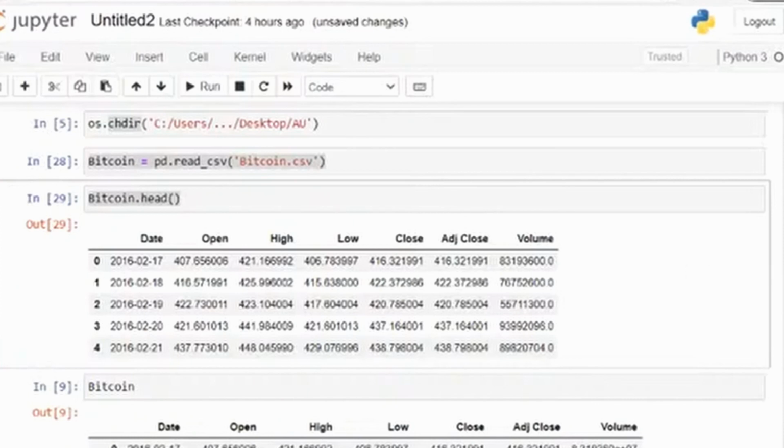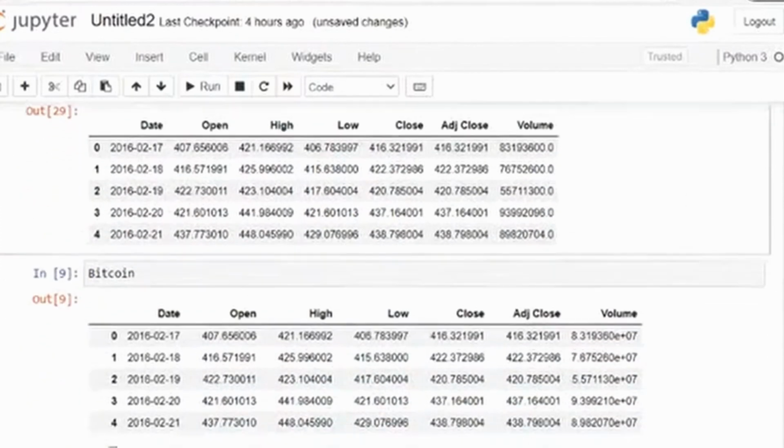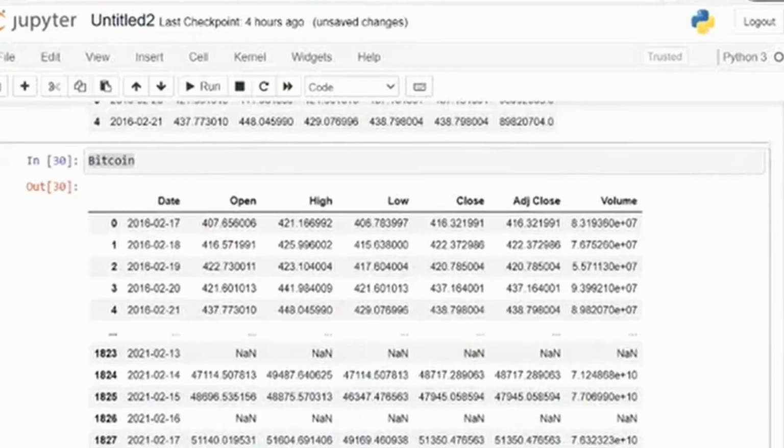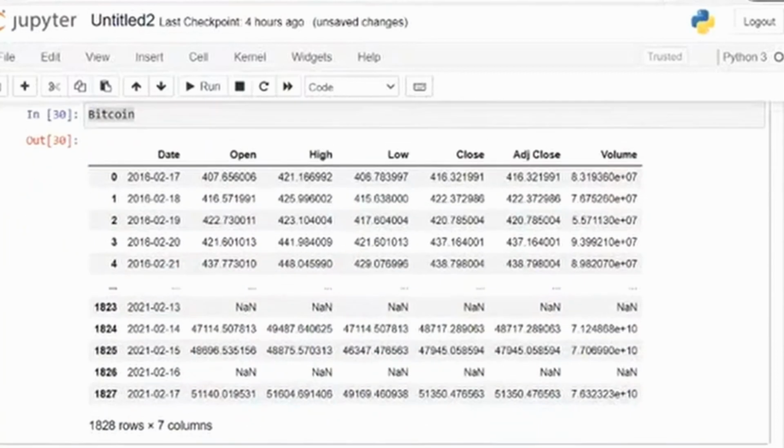But if you want to see the data set, it's pretty simple. Just type in bitcoin, because that's the name of the data set, and run it with Control and Enter. But the problem is that you have too many data points here, over 1800 rows, so it can't print all these rows and you won't be able to see them. But here is the snapshot of the data. There are 1828 rows in this data set, so that many rows we have.